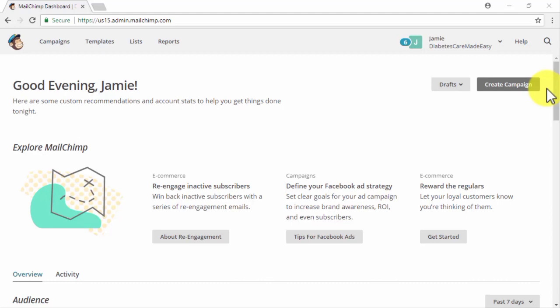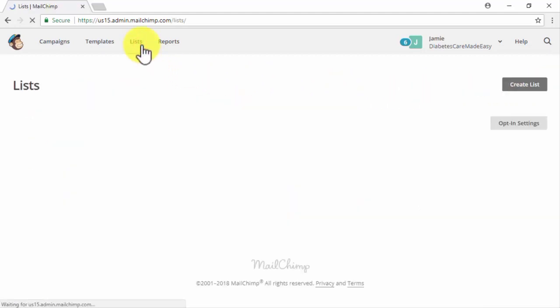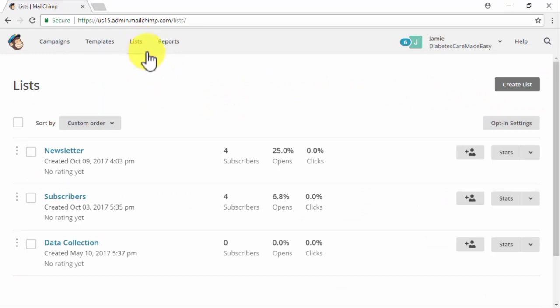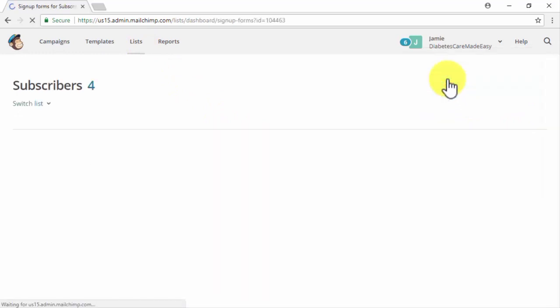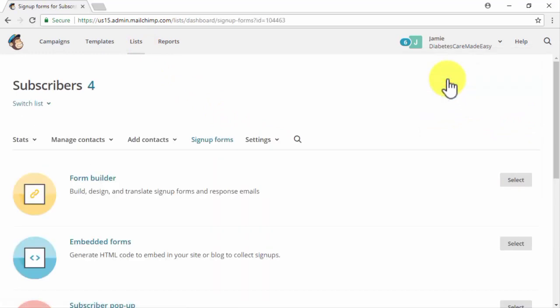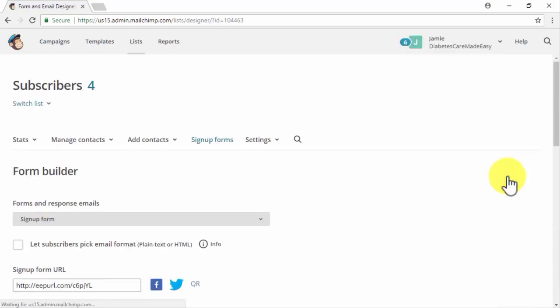We're going to show you how to collect data using MailChimp, but you should be able to do it on a different email marketing platform by using the Sign-Up Form Manager. So we're going to start from our MailChimp dashboard, and from there, we're going to click on the List tab. Now we are going to click on the drop-down menu corresponding to our main subscriber list, and we're going to click on the Sign-Up Forms option. On the following page, we're going to click on the Select button corresponding to the Form Builder option.